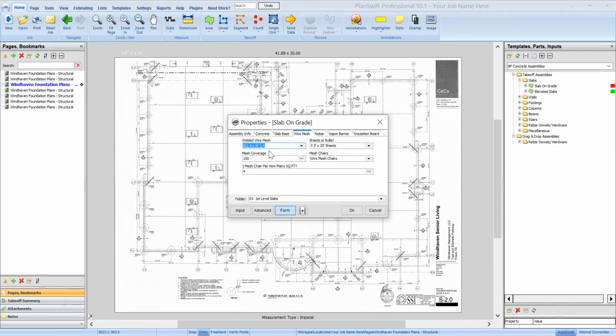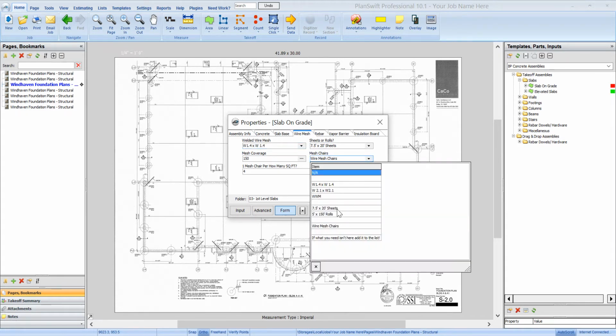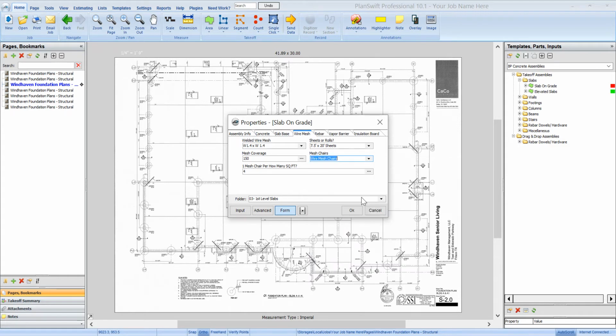Wire mesh, if you need that, you can select the product, and whether it's sheets or rolls, you can select that size. And then your mesh coverage, whether it's per sheet or per roll. And then your mesh chairs or any other kind of supports that you need to figure in there. And then your mesh chair coverage. And again, any items that you don't see in the drop down that you need, all you have to do is go to your list and add it.